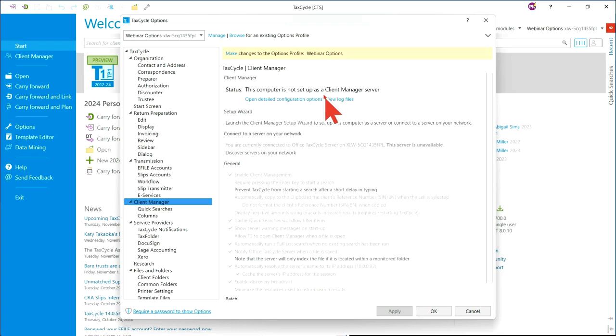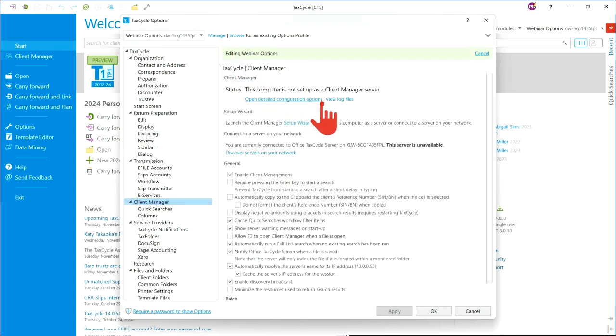At the moment, I am just going to click on this blue link to start making changes to my options profile. So now I am editing my webinar options profile here, and you will use the setup wizard a bit later, but I am just going to talk about what each section here actually means. So the status of the Client Manager, essentially, we know this computer is not set up as a Client Manager server. Once you have a Client Manager up and running, you can have all your machines on the network point to it. And that Client Manager server does all the heavy lifting for you.